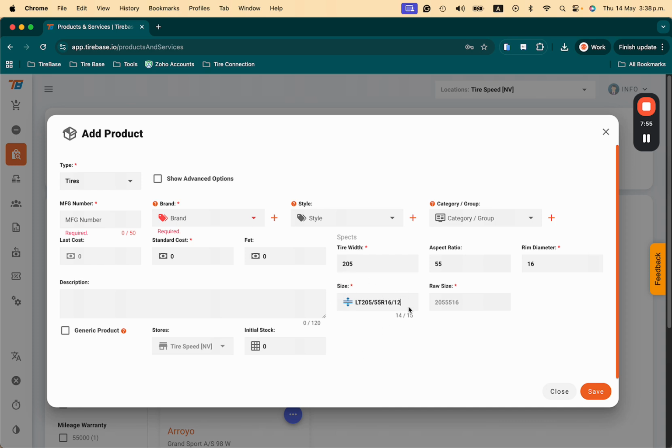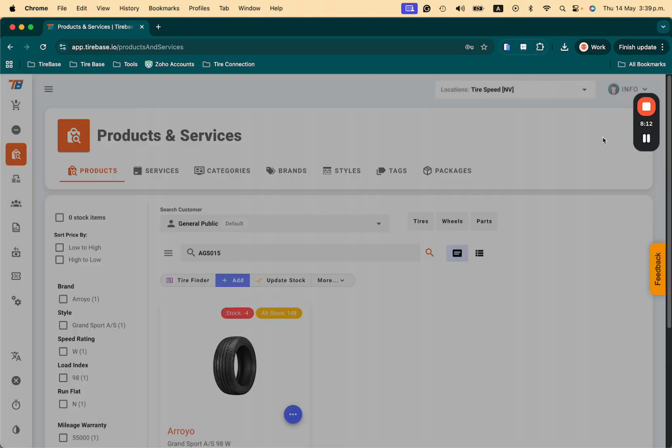You can make the modifications, and the size is going to react depending on the aspects that you provide up here. You can also provide the initial stock, how many units you currently have, and once you click save, the system is going to create that product, whether it's a tire, wheel, or part. Okay. So that's the second option.